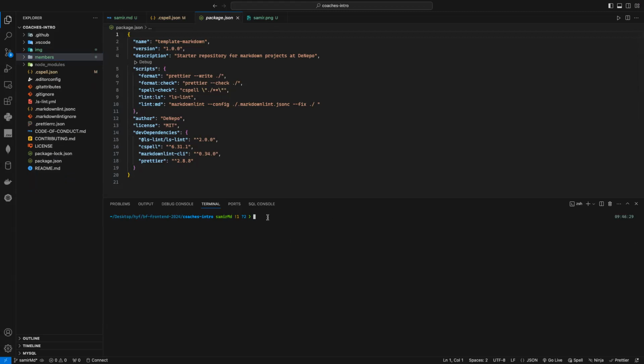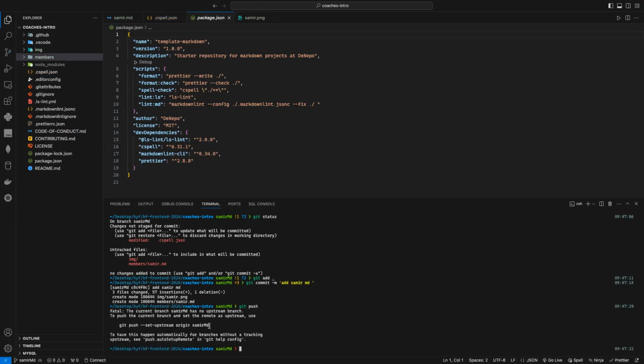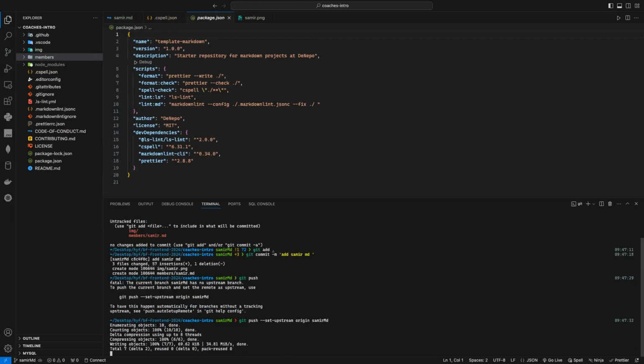And now here I can just say npm, the last one, lint md. All good. Now I'm sure everything is good. I can just say git status to make sure that I made the changes only in cspell, in image, in Samir MD. That's my changes. I can say git add all of them because they are my changes. I can commit and say add Samir MD. The commit message must be really good, and it must be short, not really long. After that, I can push. Of course, if I push, it will tell me you do not have this branch on GitHub, so I need to copy this one and paste it this way, and voila.